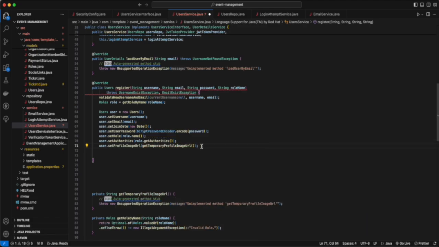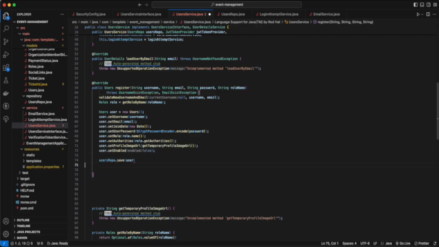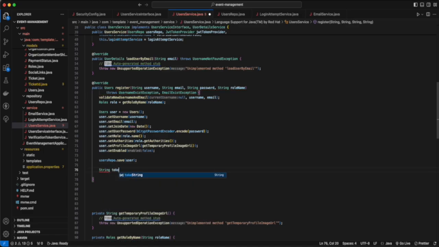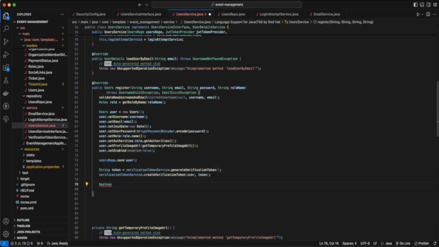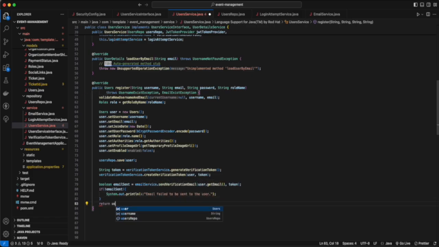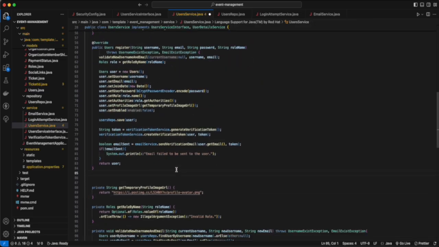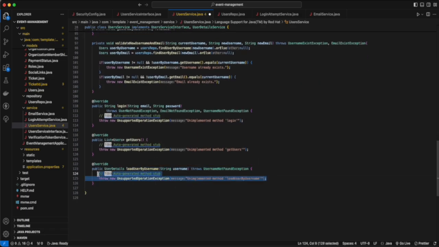Next, set profile image URL. We should add a method here. We'll set it later. So enabled, we initialize it to false, and user repo, we will save the user. So we should generate the token here. That's verification service, generate verification token. So next, email sent equals, here we will send the email to the user. So if email is not sent, then we will just print a message to the console: email failed to be sent to the user, and we will return the user. So we should add a return statement here. This is basically just a link to our temporary profile image.